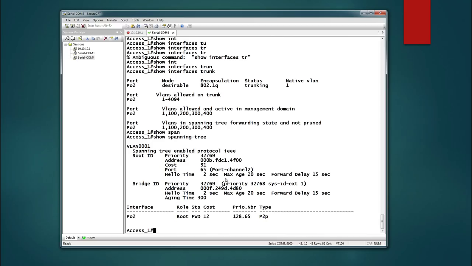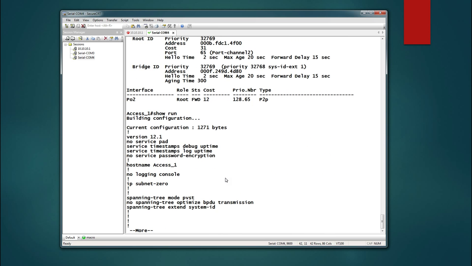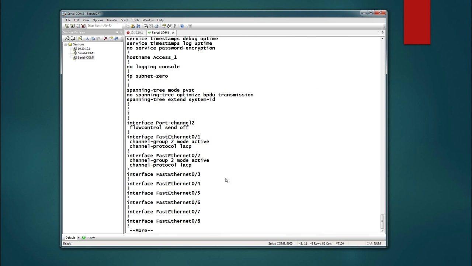Now let's go ahead and remove this configuration. Let's do a show run. And basically, we're not going to remove this, but if we wanted to remove it, we would do the interface range of FastEthernet 0/1, 0/2, and then do the no of these commands, and then we would do a no interface port-channel 2. But we want to go ahead and keep this configuration to show the load balancing options that we have available to us.